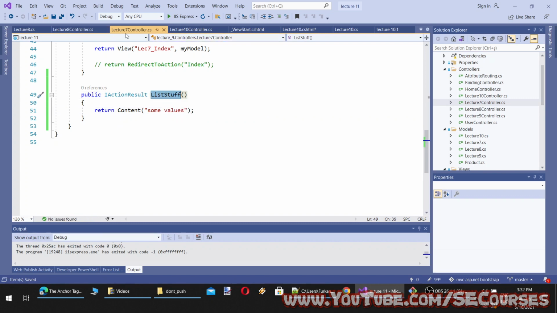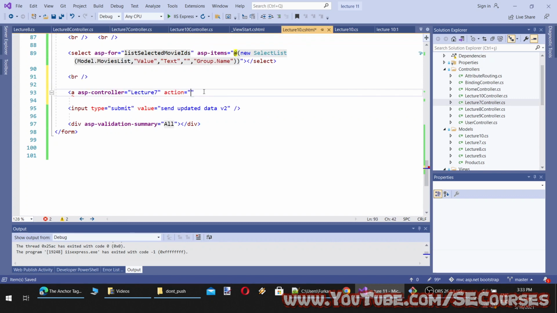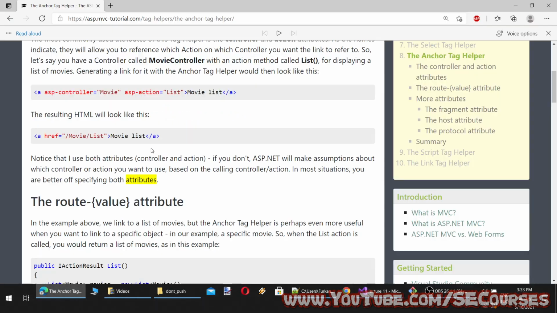And now I'm also telling the action to be this. And you see this is regular HTML, and it is enriched with ASP tag helper. So let's define the link name. Return some stuff from lecture 7. Now let's run it and continue reading.